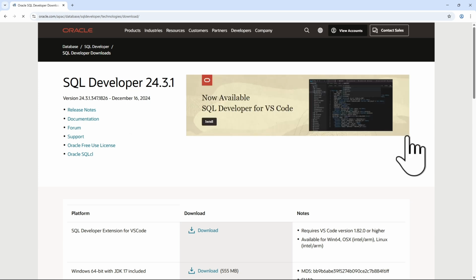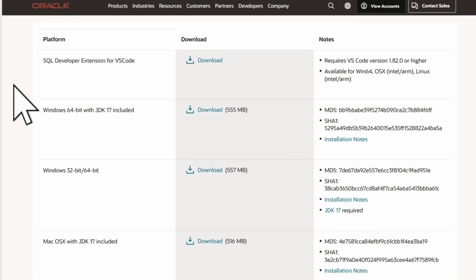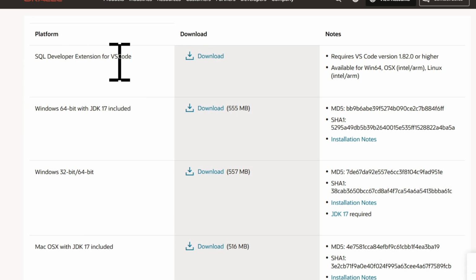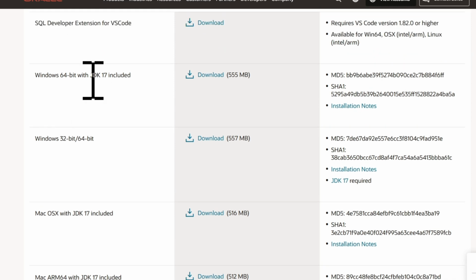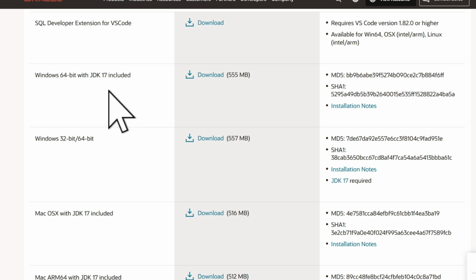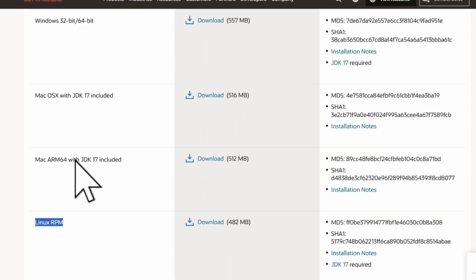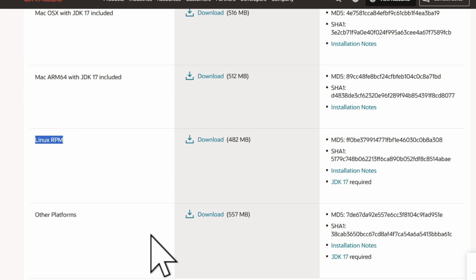You can simply click on that, and if you scroll down a little bit, you're going to find different platforms over here. If you want to download for your VS Code, you have a SQL Developer extension. Also, there is one that includes JDK with the Windows 64-bit. You can see the 64-bit and 32-bit. So if you already downloaded JDK onto your computer, you can simply go for this version. It's available for 32-bit and 64-bit. If you're using Mac and Linux or another platform, you can simply go for the other options.